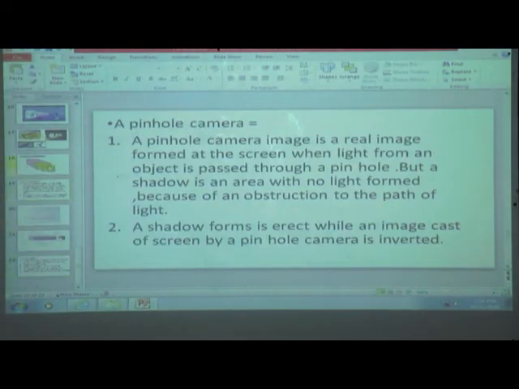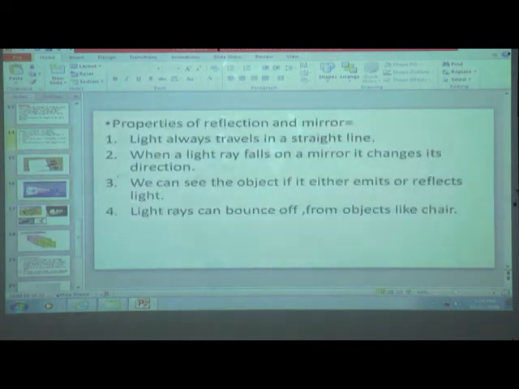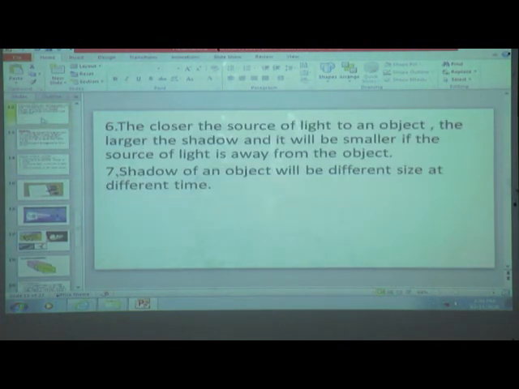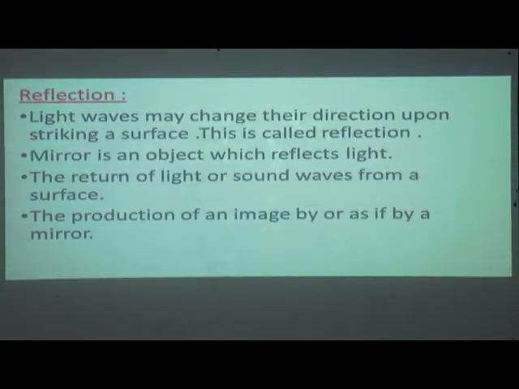Now we will see our next point, reflection. See students, light waves may change their direction upon striking a surface. This is called a reflection. A mirror is an object which reflects light. Third point, the return of light or sound waves from a surface, that is a reflection. The production of an image by or as if by a mirror, that is a reflection.